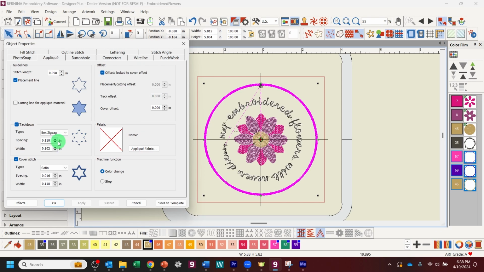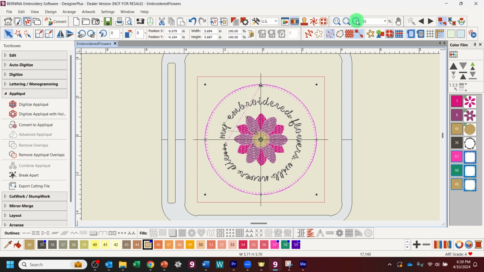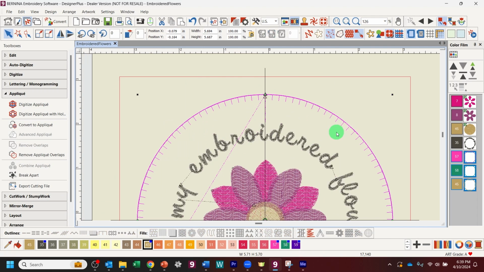Now this time, I don't want to tack down stitch, but I do want a cutting line because I'm going to do this trim in place. And I want to do this as a blanket stitch. And now I'm going to apply and OK. And now let's have a look at our design.